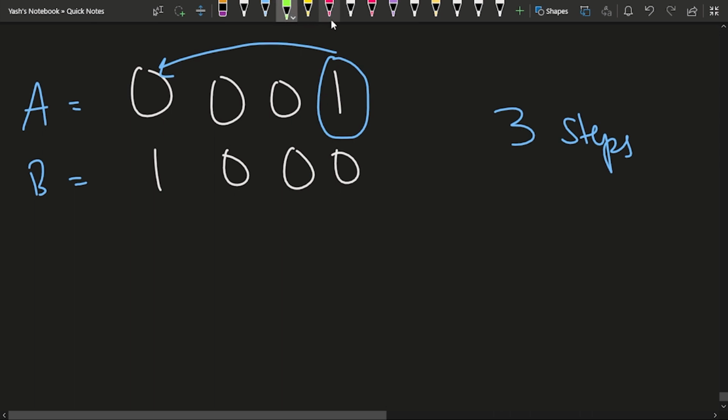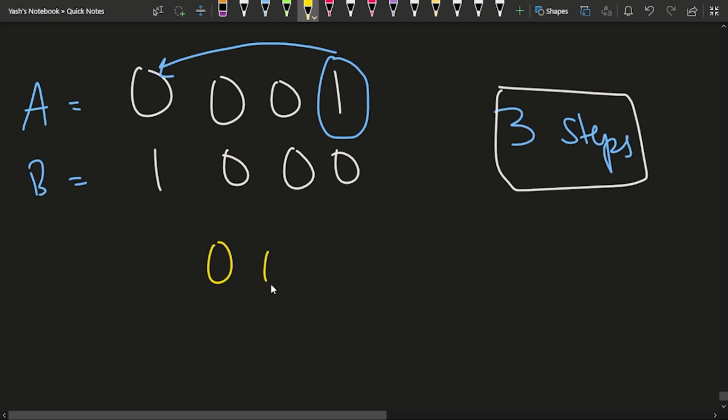Okay, now next up, is 3 the minimum number of operations that I can do? No, that's not the answer. Why? Because I could have done another thing. What I could have done is, I have this particular string, right? The original string A, that is 0 0 0 1. What I could have done is, I could choose this index and this index, and I swap them.